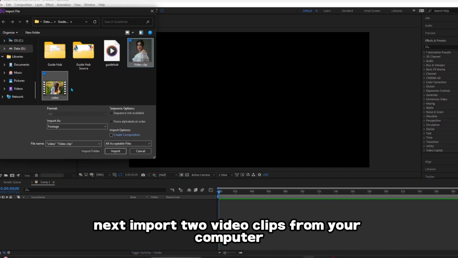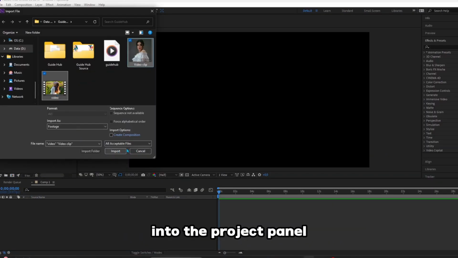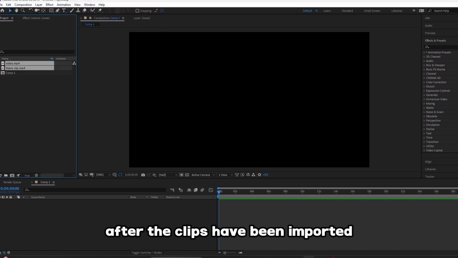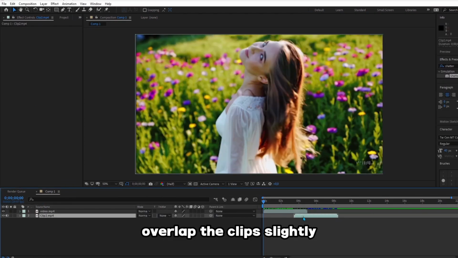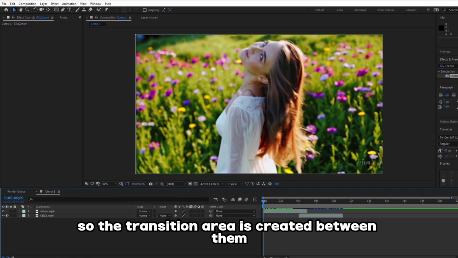Next, import 2 video clips from your computer into the project panel. After the clips have been imported, place both clips in the timeline in the order you want them to appear. Overlap the clips slightly so the transition area is created between them.